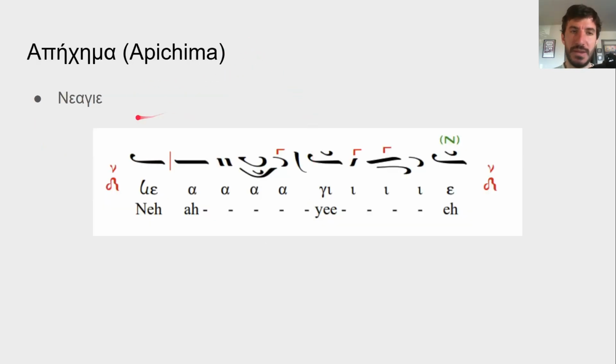So let's look at the apichima for this one. So the apichima is ne-agie, ni. So I'll do it on paralagi first, and then on ne-agie. Ni, pavu gavu vu pani, ni. And now on ne-agie.